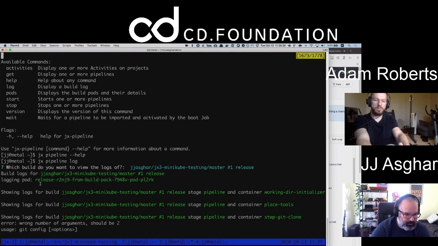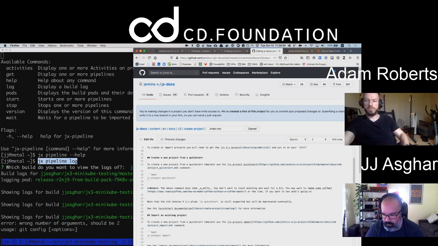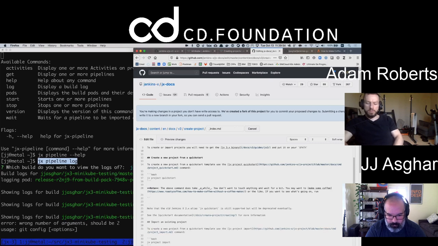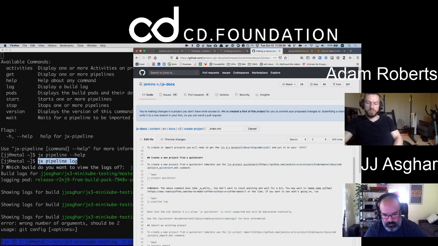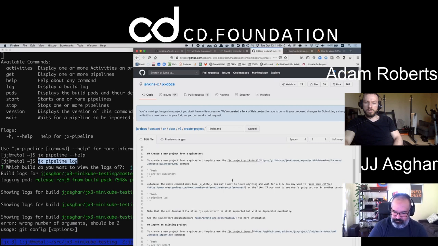Here we go. Here we go. jx pipeline log is what we did. If you want to see what's going on, run it with the dash option in another terminal. Something like that? Yes.